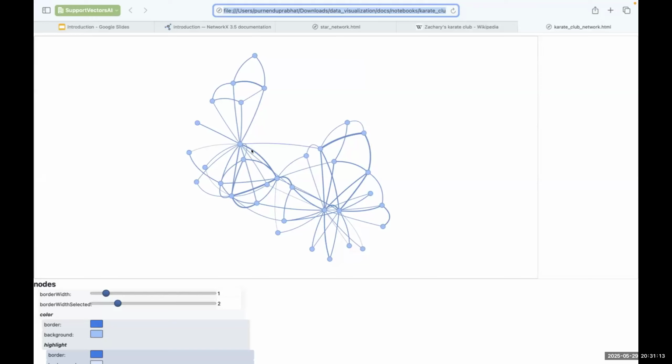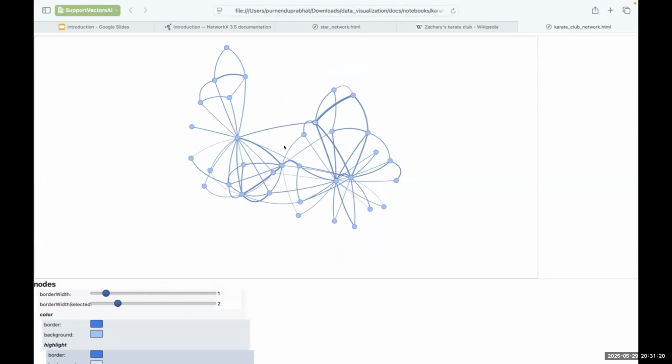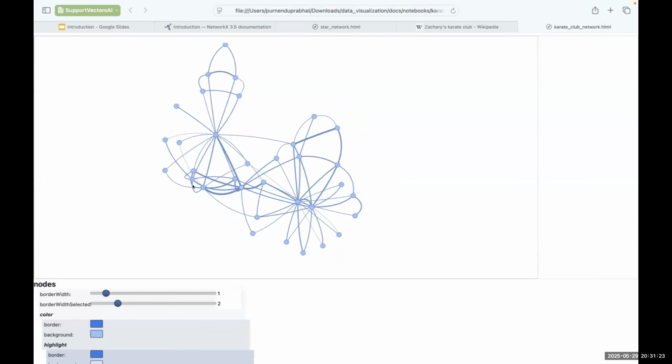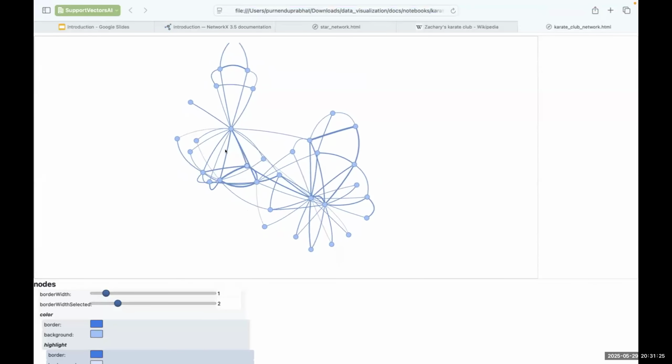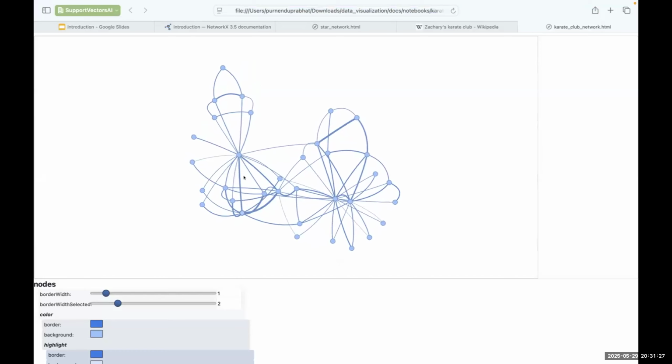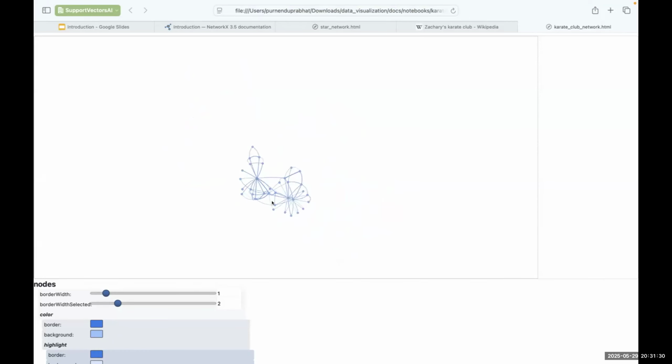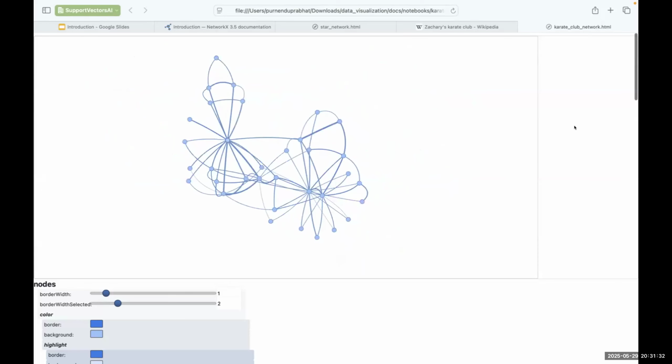So the higher weights have thicker lines, right? So see how good this visualization library is. It is very interactive. You can just see that there are two groups, two clusters forming. One is this one, and the other one is this one, right? And where are the power centers of that cluster? Those things you can analyze.